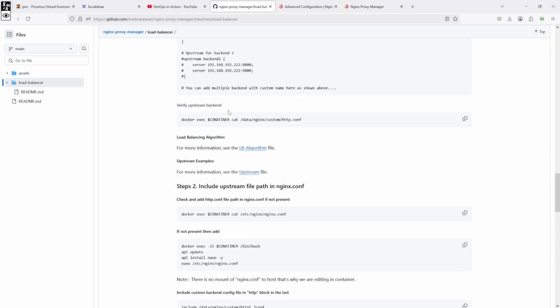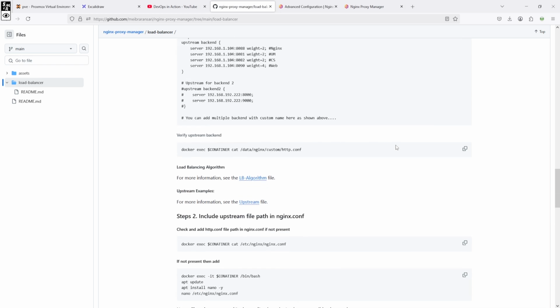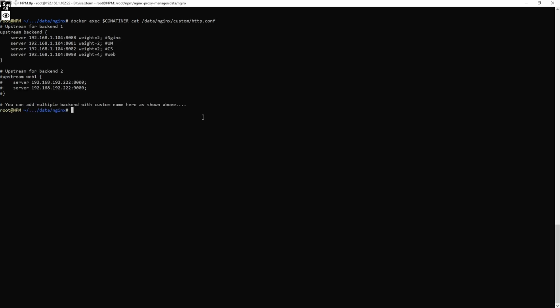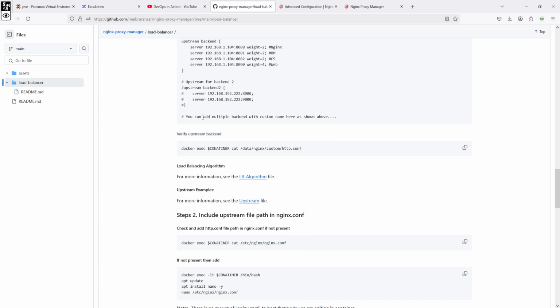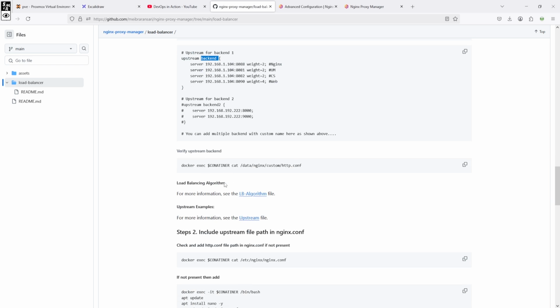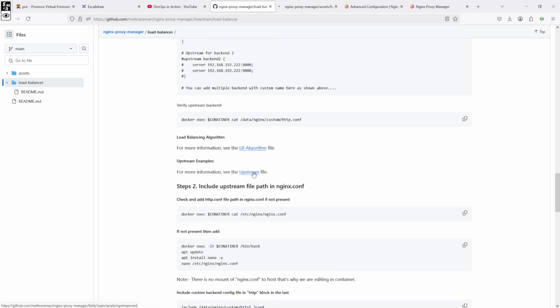And after that you can verify that the upstream is added using the container exec command, cat command. Here you can see everything seems fine till now. Okay, and one more thing here, I added upstream backend. So this is the simplest round robin. You can get more algorithms and upstream types here. Okay, here I already added for you.